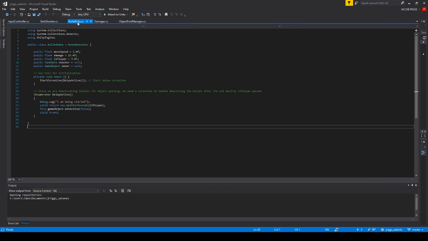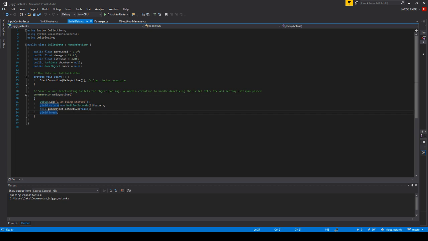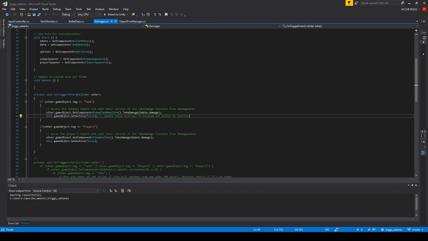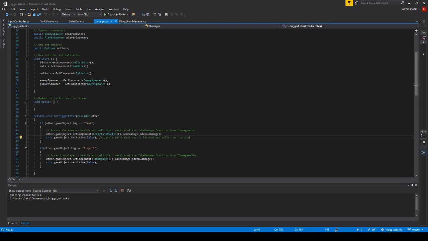And then now in bullet data, instead of destroying it after its lifespan, we set up a coroutine to set it inactive after the lifespan is over, and then we call that coroutine in the start function. And then in Damager, when it hits an object, instead of destroying it when it hits something, we just set it back to false.